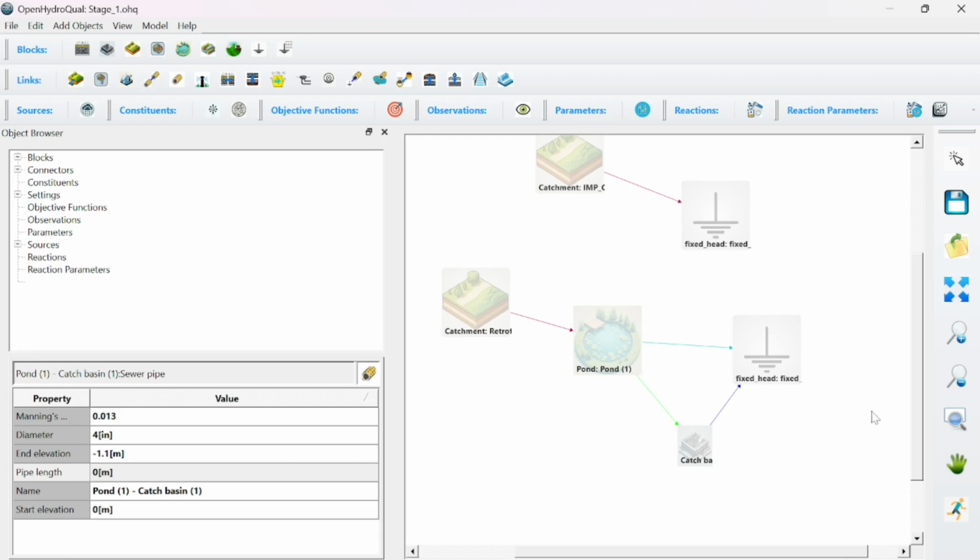The pipe length, I said 50 meters. I'm going to do 25 here, 25 here. You can do it any way you want, but the most rational way may be to do 25 meters here and then 25 meters over there. Then the end elevation, that's where the pipe ends, at the catch basin. I said the bottom elevation of my catchment is minus 1.3.